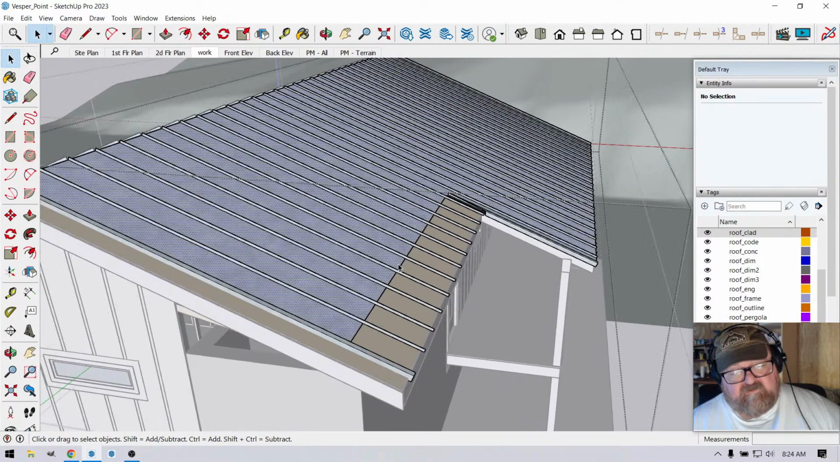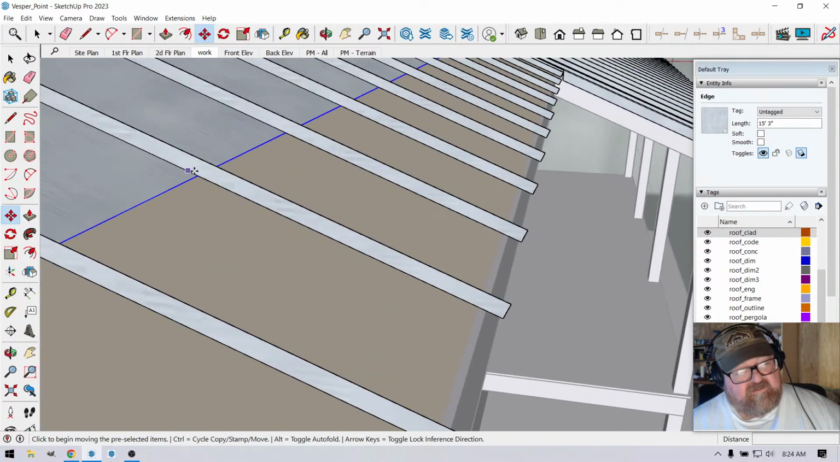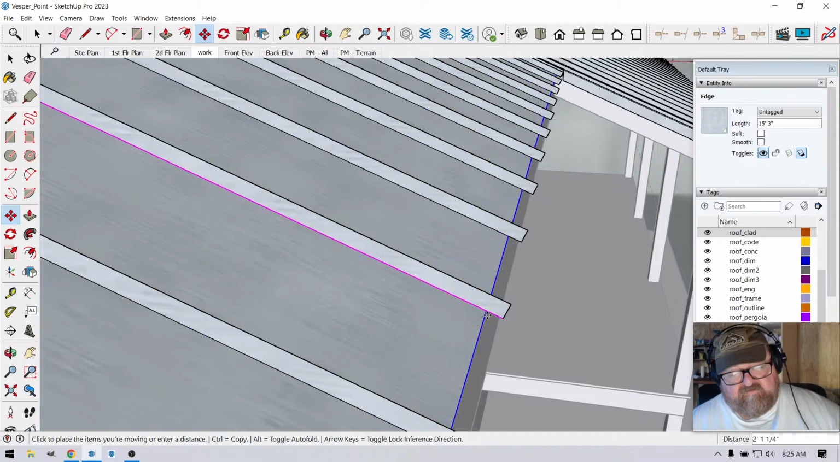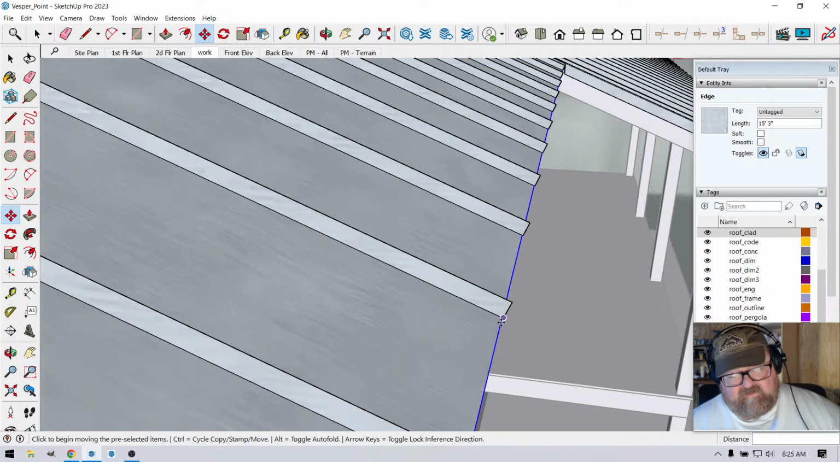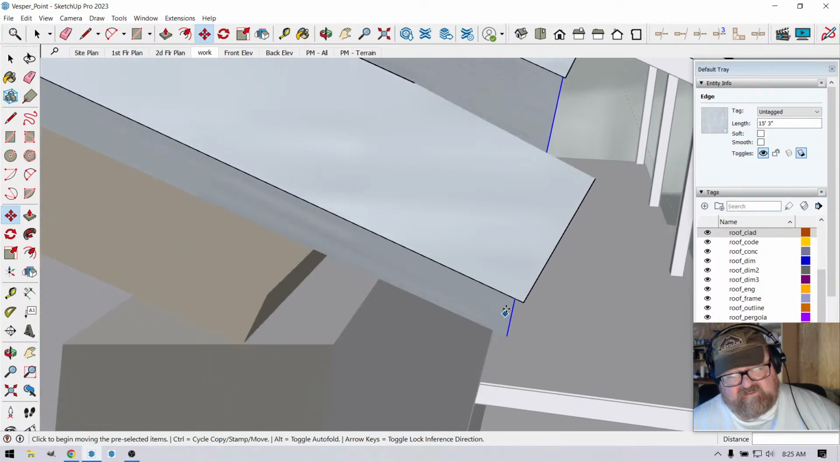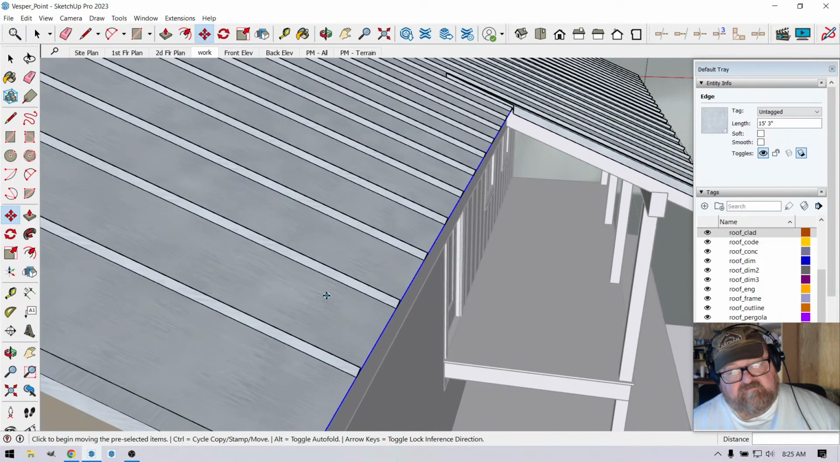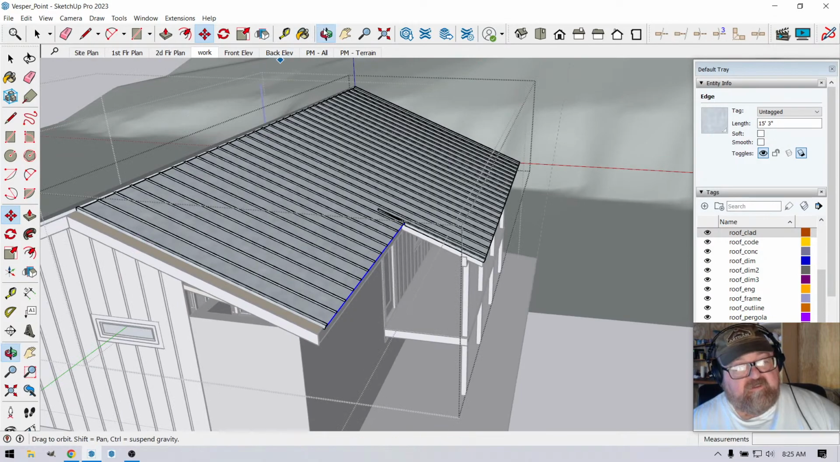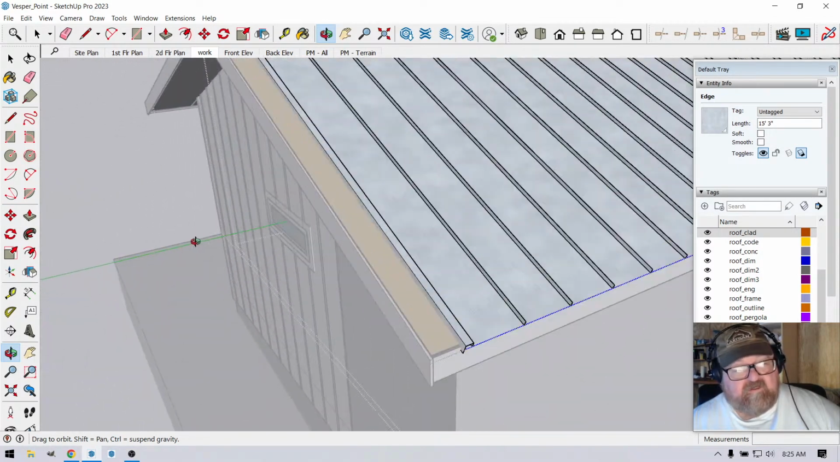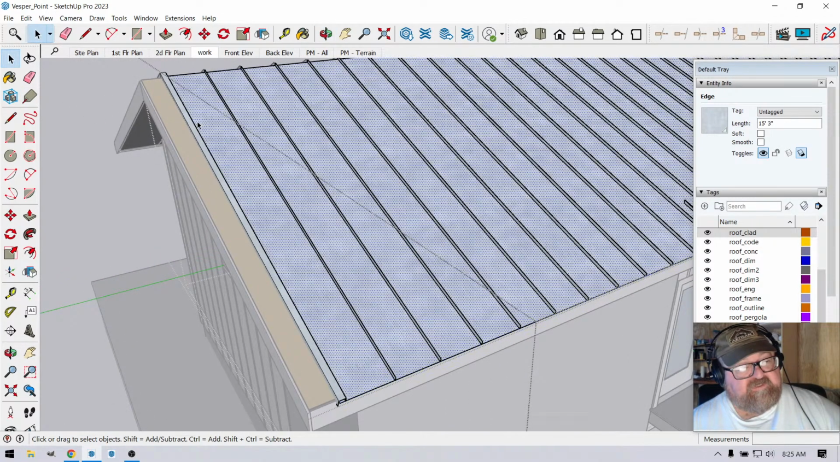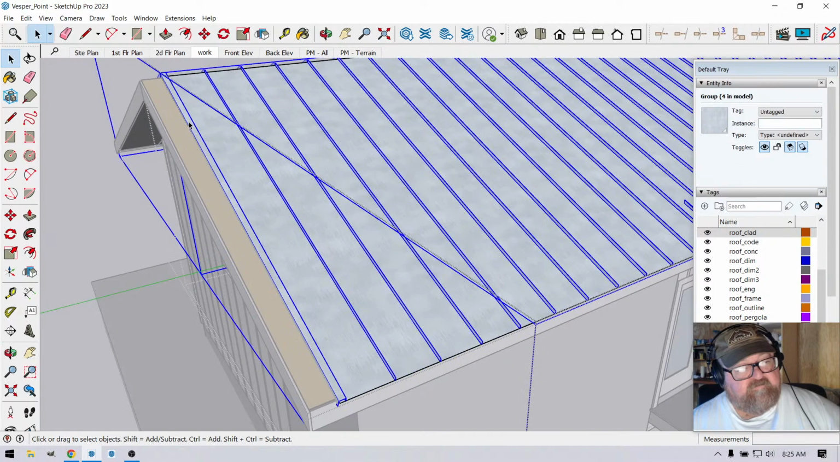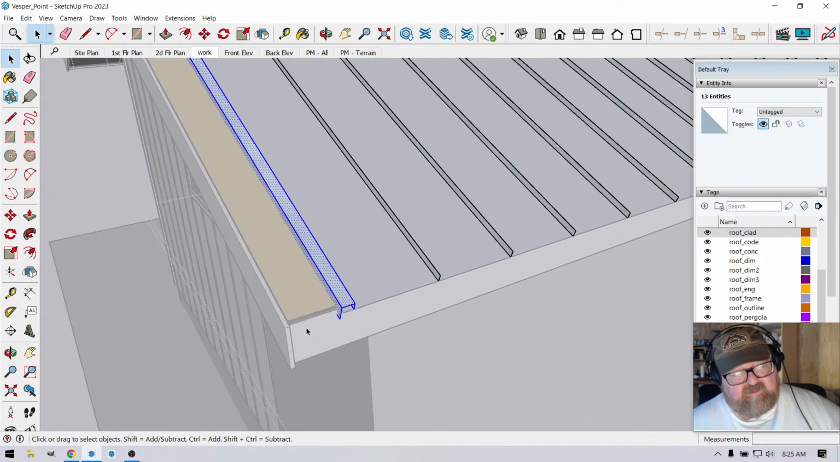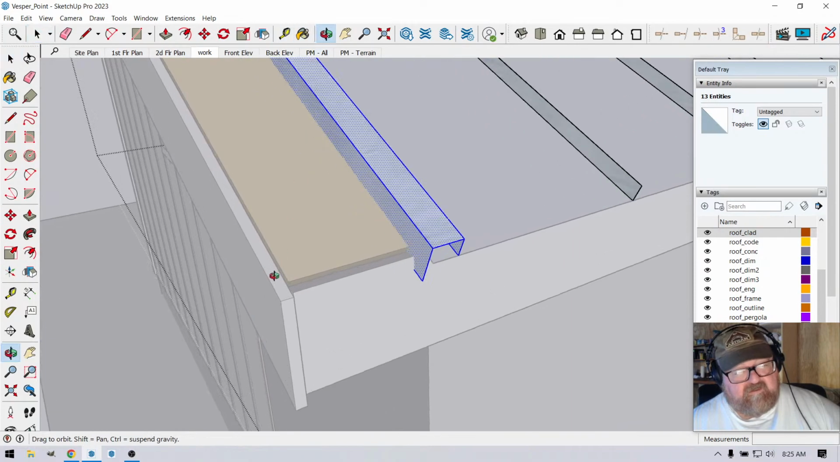Now I want to grab this line and pull it down. This is the sheet metal part of the roof. I should have been able to reference that. There we go. And so, yeah, I thought the cabin should have, this is that end.